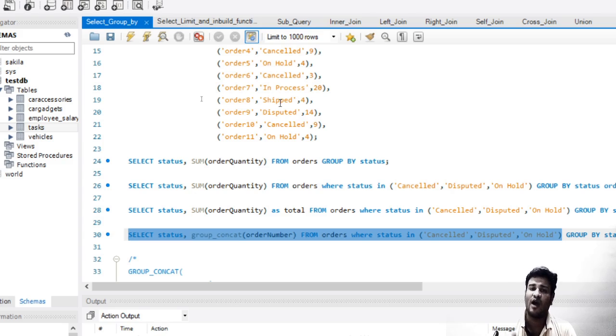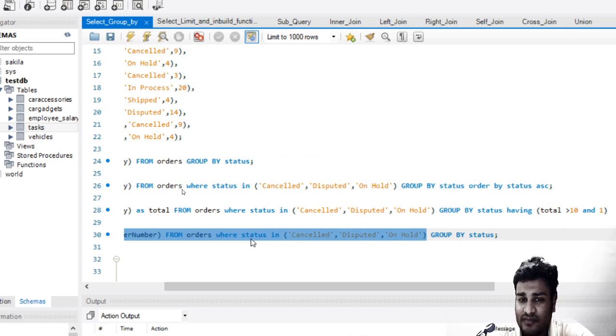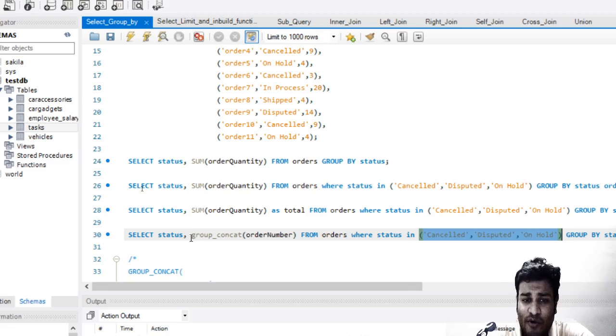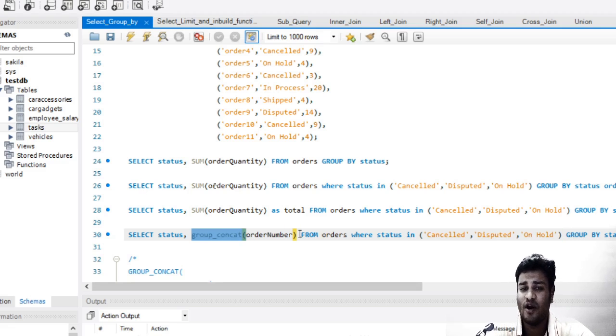So out of all the values, you have already selected some values in which the status is cancelled, disputed and on hold. And in these statuses, you say group by status. In these statuses, please group concatenate the order number. This is what it means.